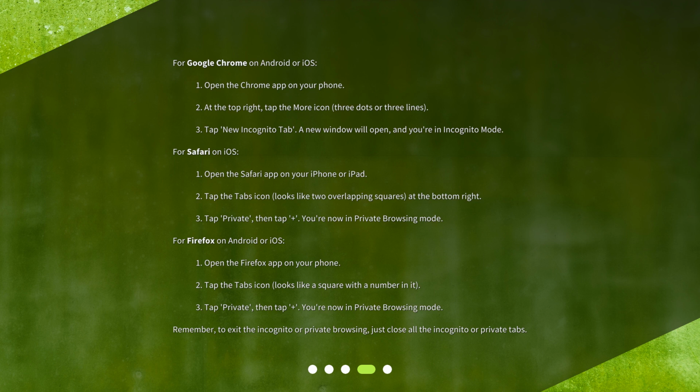For Safari on iOS: 1. Open the Safari app on your iPhone or iPad. 2. Tap the tabs icon, looks like 2 overlapping squares, at the bottom right. 3. Tap Private, then tap Plus. You're now in private browsing mode.